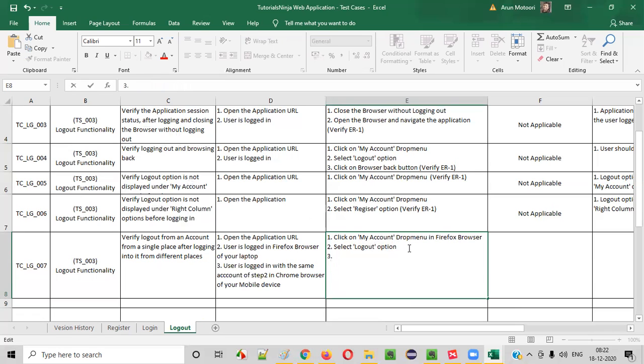Now what you will do is perform any operation, say navigating to the address book page in the Chrome browser of the mobile device. Here we'll verify expected result 1, guys.